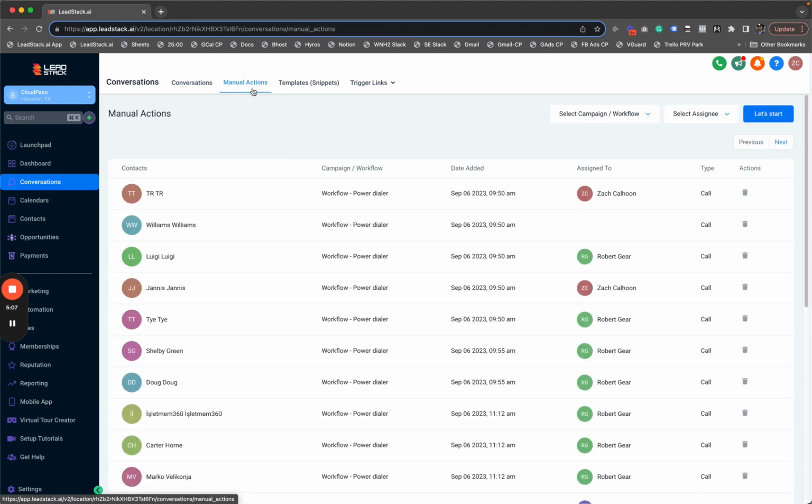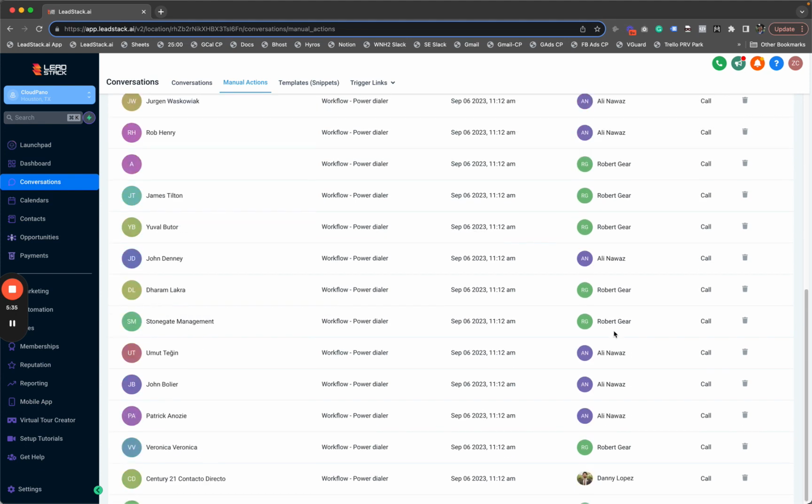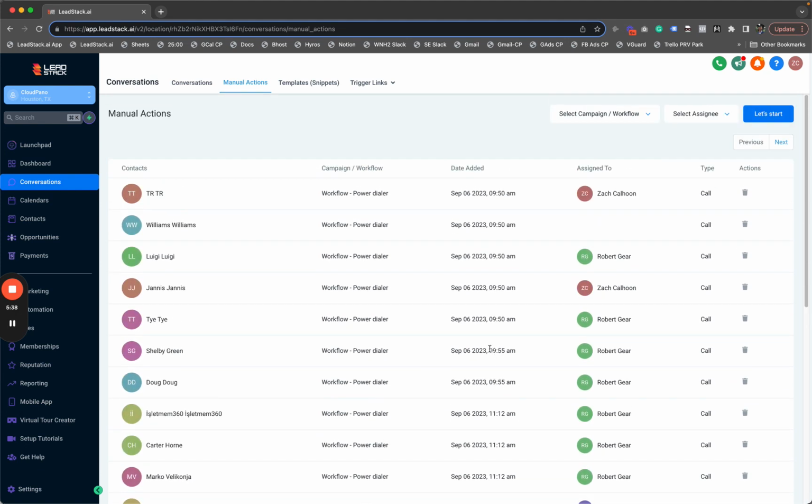Also, in the next tab over, we have something called manual actions. Now, we'll go further into more advanced training about manual actions in the future, but essentially a manual action is something where you can build a list of manual actions you want to take that require you to click yes, let's start those manual actions. What's nice about this is you can make a list of power dialer manual actions, etc. And you can have your team added there as well, and you can build this big list of manual actions that you want you and your team to do.